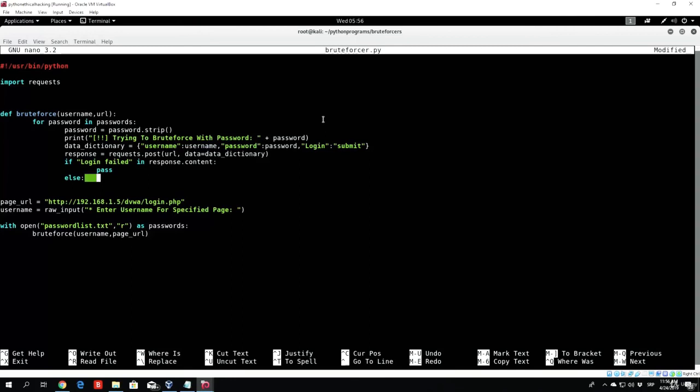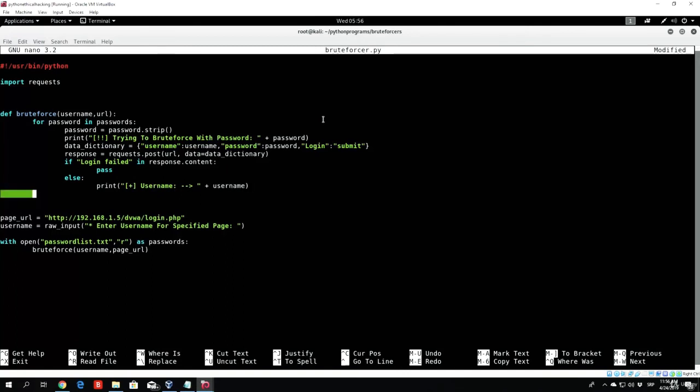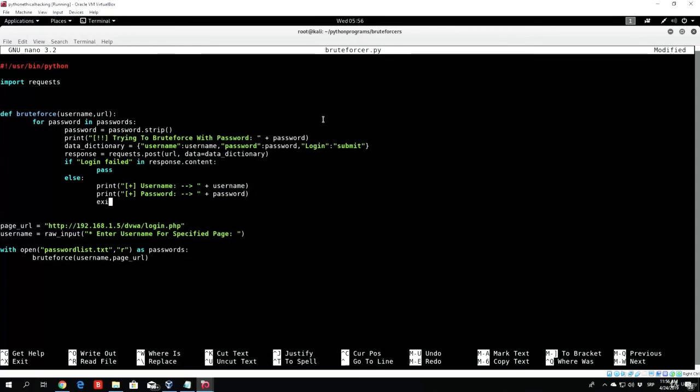So we want to proceed to print right here, with a plus username, and we can do something like this, plus the actual username variable that is currently in this part of iteration. And we also want to do it with the password itself, password plus password variable. And we can just exit the program once we get the username and the password. There is no real need to continue brute forcing.